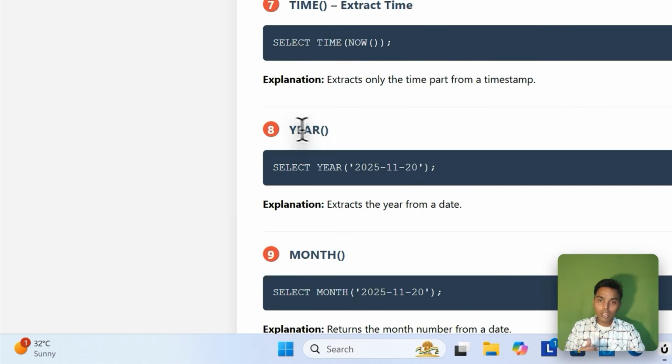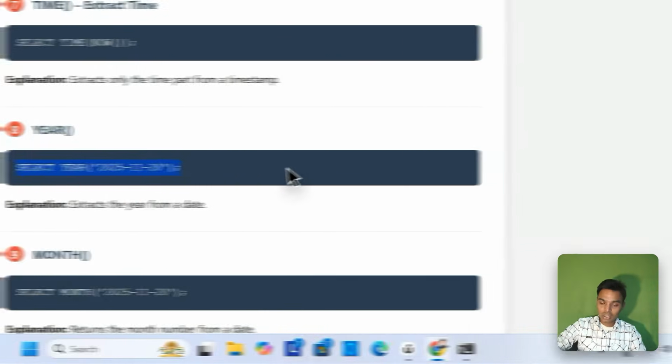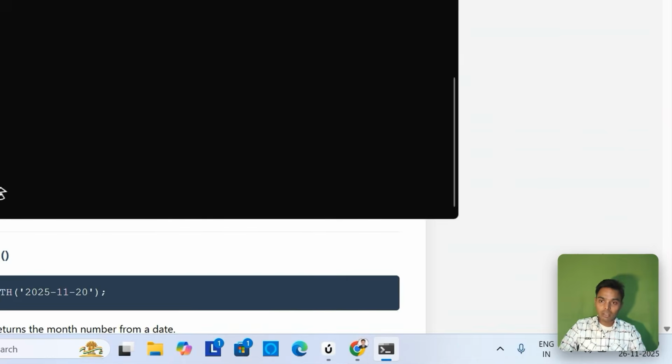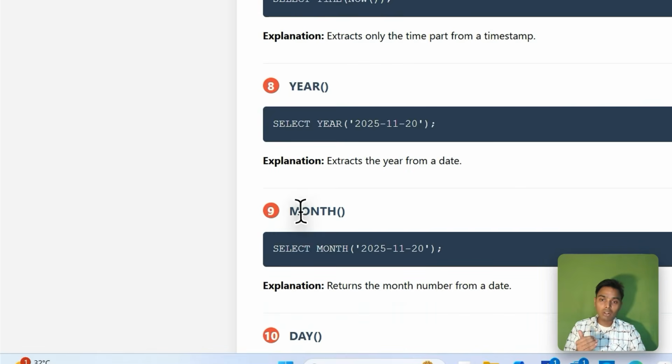Now the year function. It will give the year. It extracts the year from a date. Just copy this one, or write here this SQL query, and enter. It will give the year part from this date. 2025.